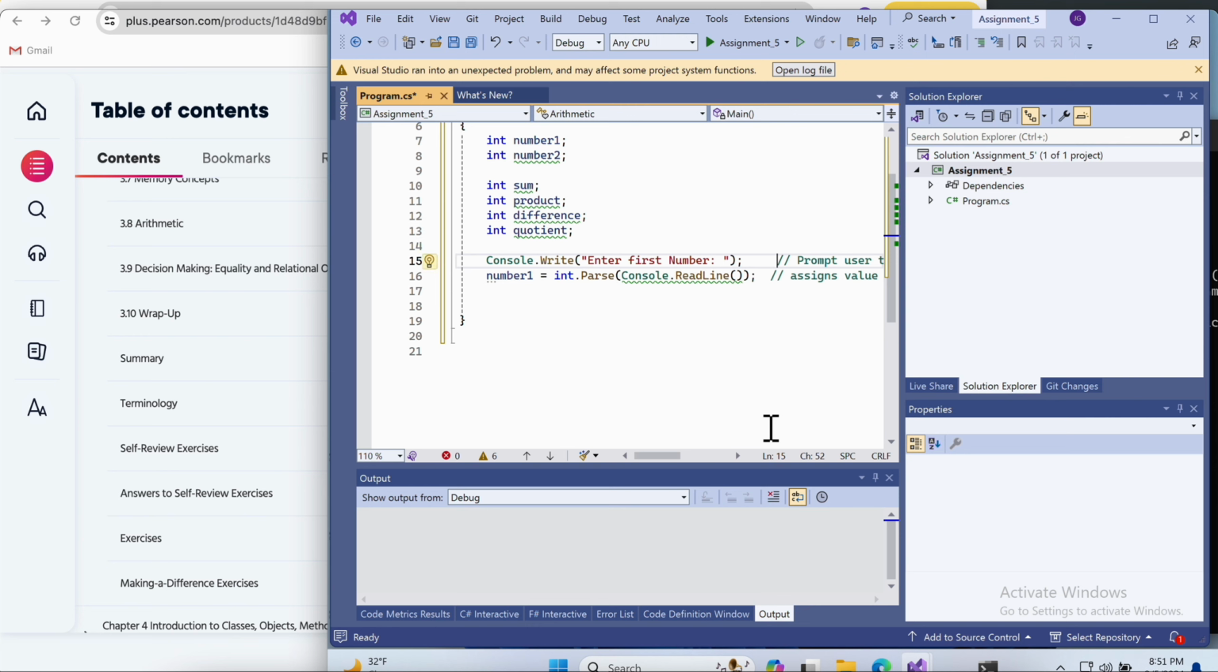I don't know if that really makes a lot of sense. I probably didn't explain that great, but for the most part, Console.ReadLine is reading the input that was put in, and int.Parse is making sure that the value is an integer or a number. Okay.